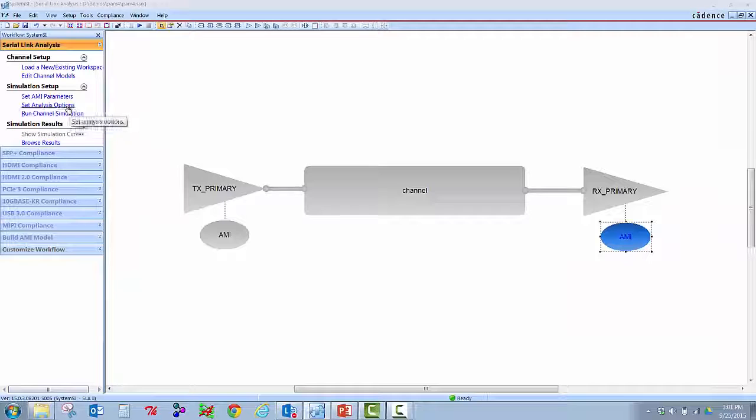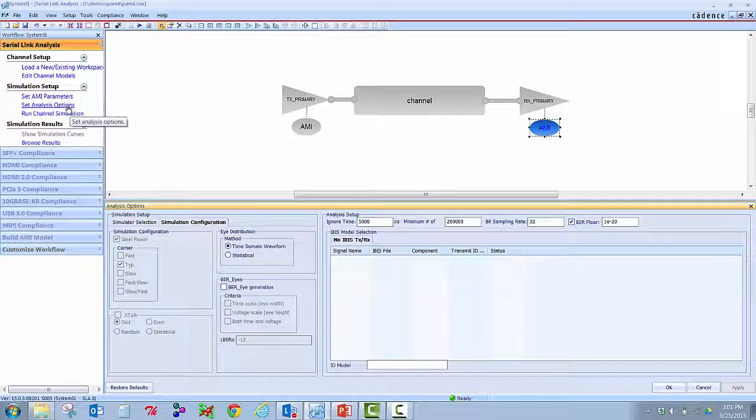We can also set the analysis options for the simulation. For example, we can choose to perform a time domain or statistical simulation, change the number of bits in a simulation, or change the bit error rate floor.